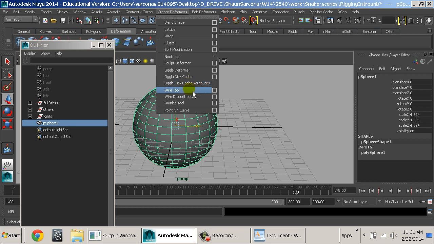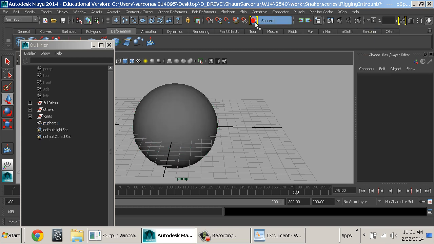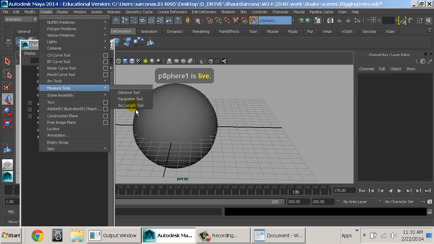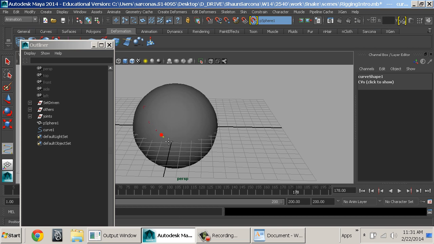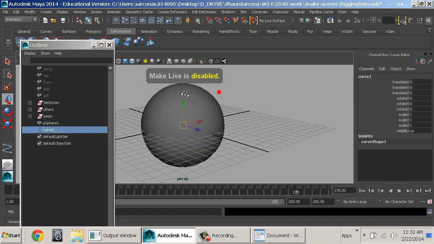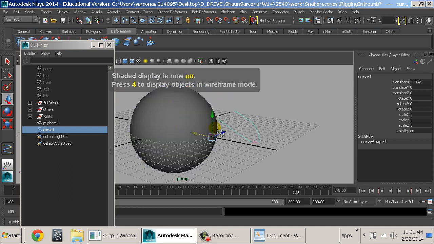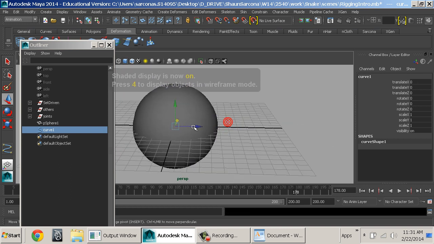Never used jiggle. I've used the wire tool. The wire tool is pretty cool. I'm going to click on this little magnet up here, the far right one. Click on create CV curve. And I can draw right on the surface with the curve. Wonderful. Click the magnet off. You'll see that that curve is now like a 3D curve matched up to that.